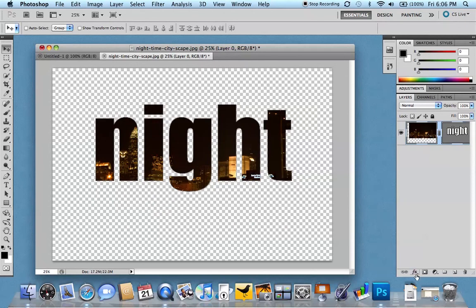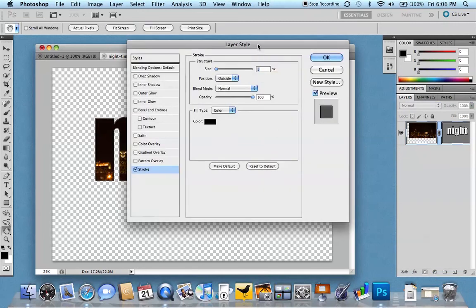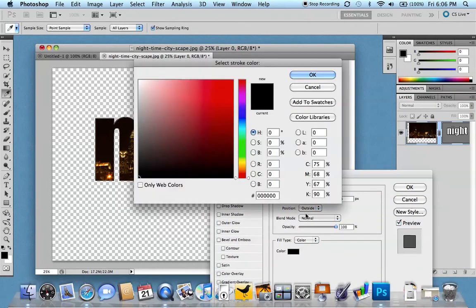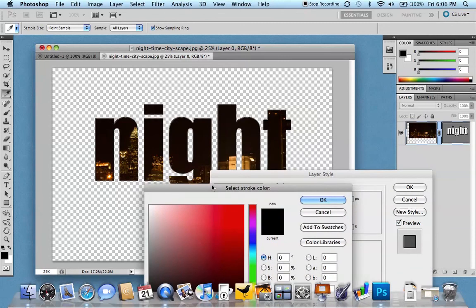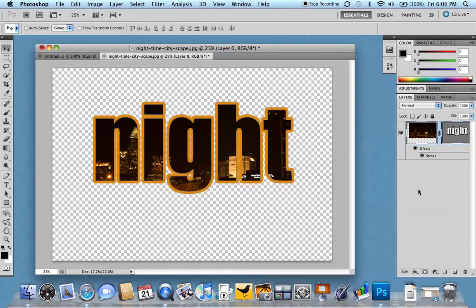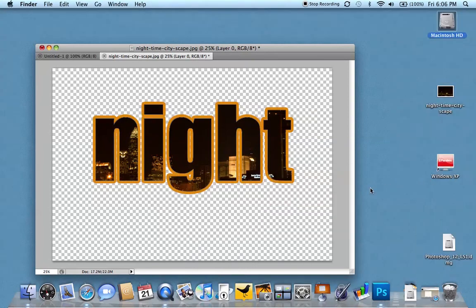Very lastly, I can come down to my layer effects style here, select that and go to Stroke and actually apply just a little stroke around the type that I have. So click here and maybe we'll select a little yellow there and make the size just a little bit larger on the yellow. Click OK. And we're essentially done. Therefore, it gives us our typeface.